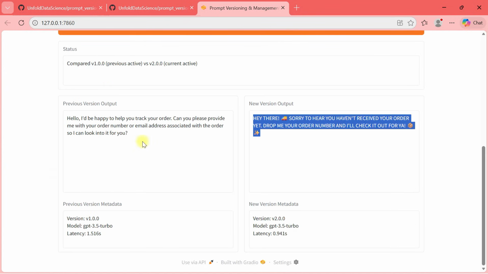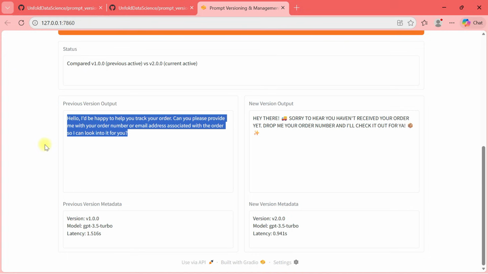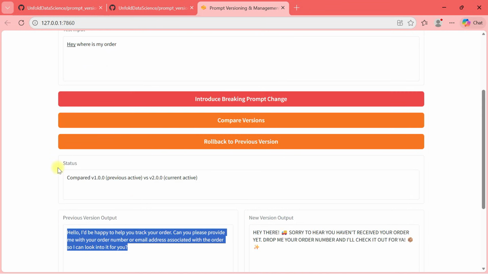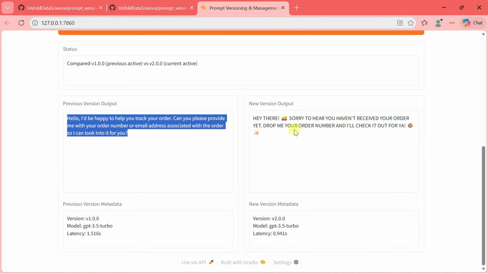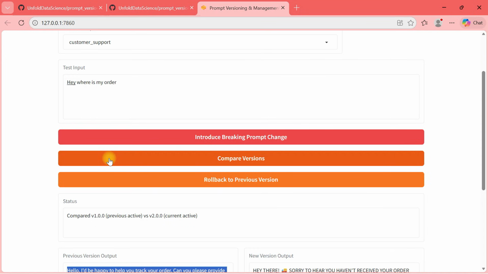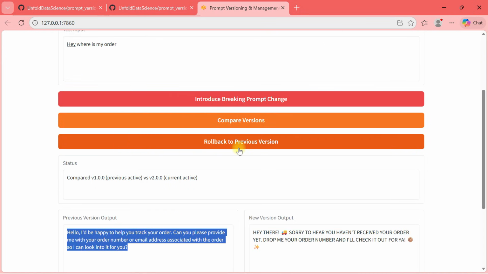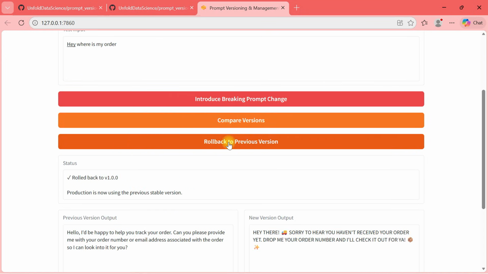And with the original prompt, this is how it works. Okay, this is how it works. So since I saw that this is not giving me good results, I should be capable of rolling back to the previous version. Okay, so I'll say roll back to previous version. And as you can see, rolled back to version 1.0. Production is now using the previous stable version.